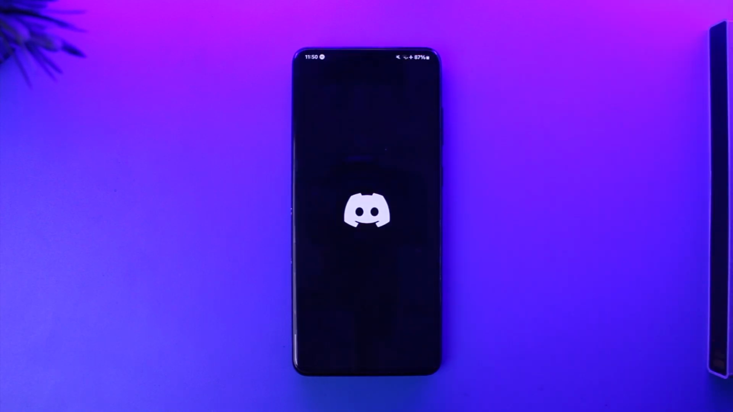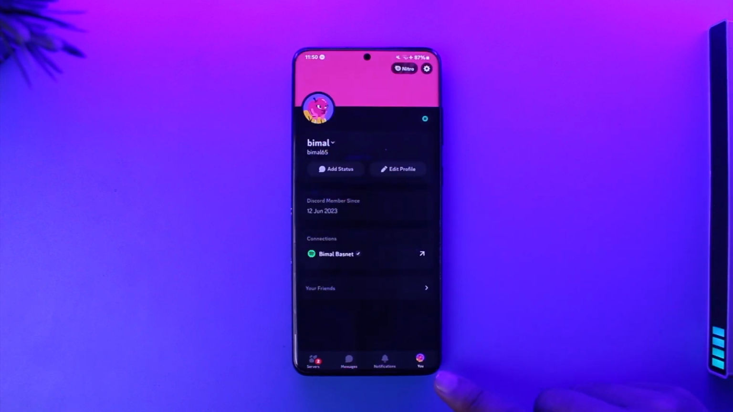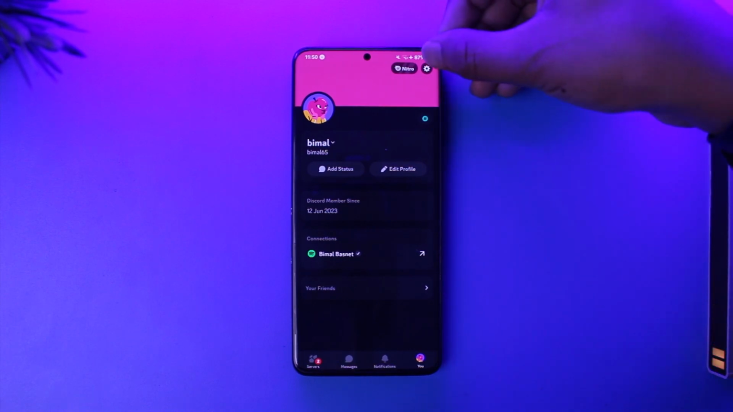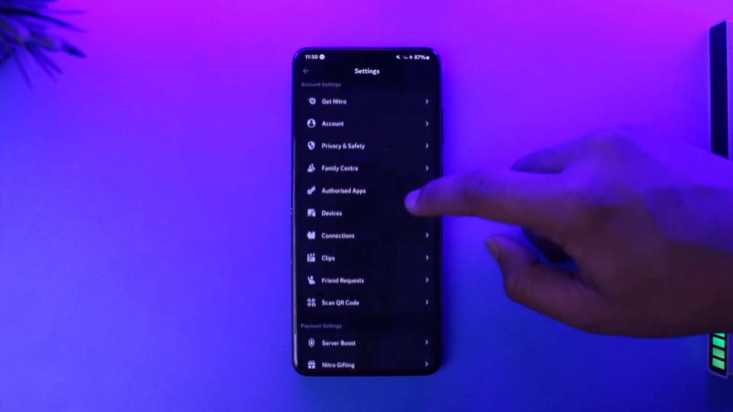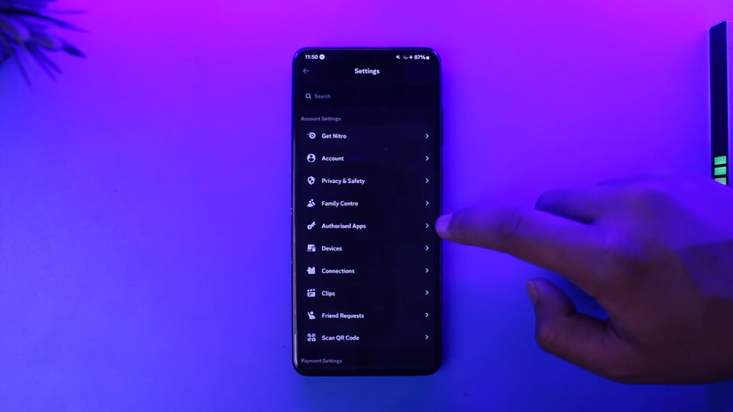First of all, open up Discord and make sure that you're logged into your account. Then just come to the profile tab from the bottom right of the screen. Then right here you'll find the option called connections. If you don't find it, you can tap the gear icon from the top right. From here also you'll basically find the connections toggle, so you can simply go to connections from here.